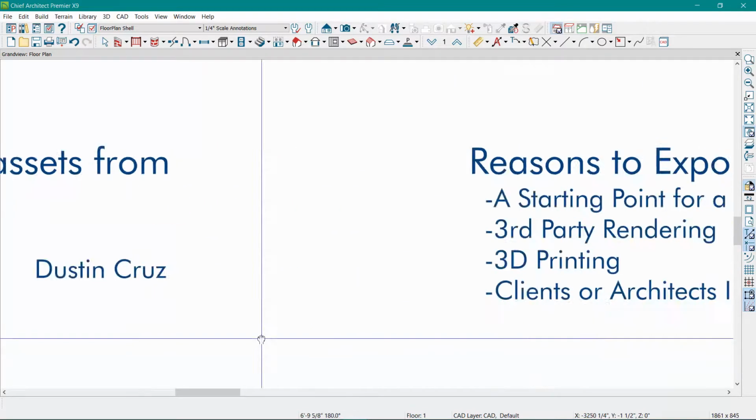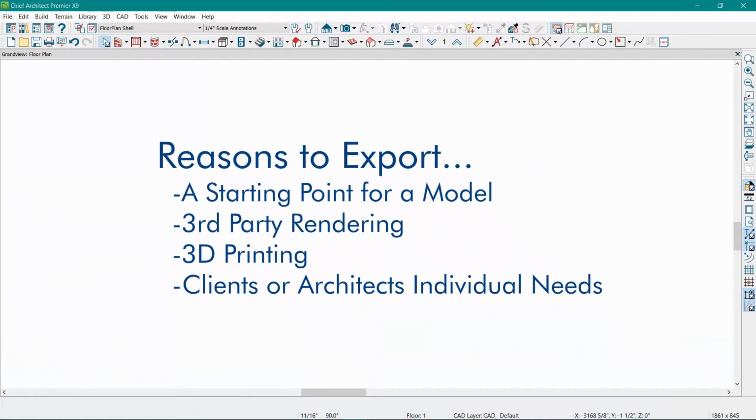Some of the reasons you might want to export from Chief is if you're making a model and you want a good starting point with a 3D mesh. If you want to go out to third-party rendering apps such as Lumion or Unreal, Corona Renderer, there's a whole bunch out there you might want to try out. If you want to do some 3D printing, that's also an option. And sometimes a client or an architect just needs a certain format and they don't have Chief installed, or they want to use a Collada, .obj, .stl. There's lots of formats out there, and some people are just more comfortable working with different kinds of formats.